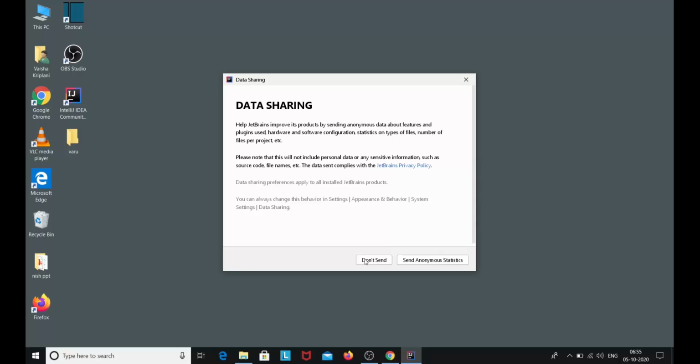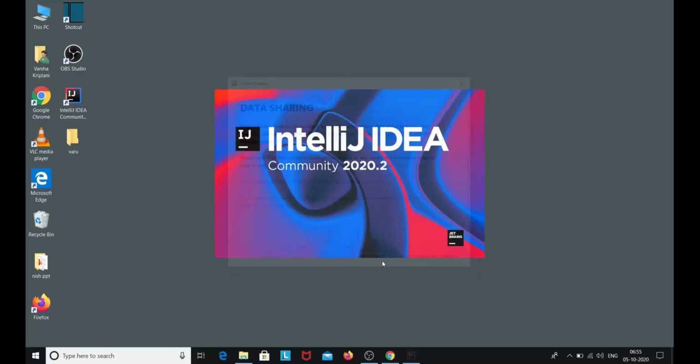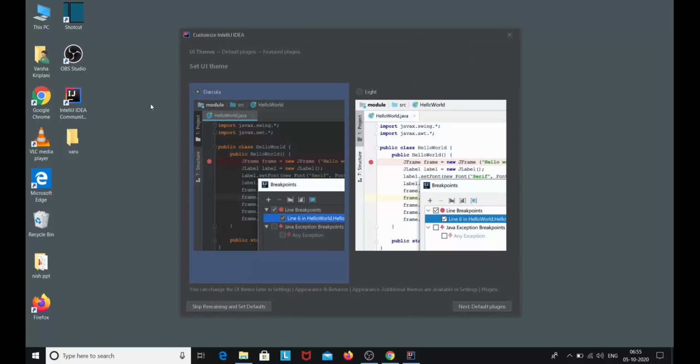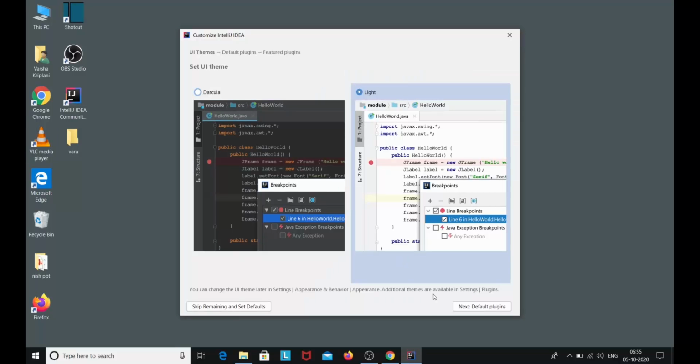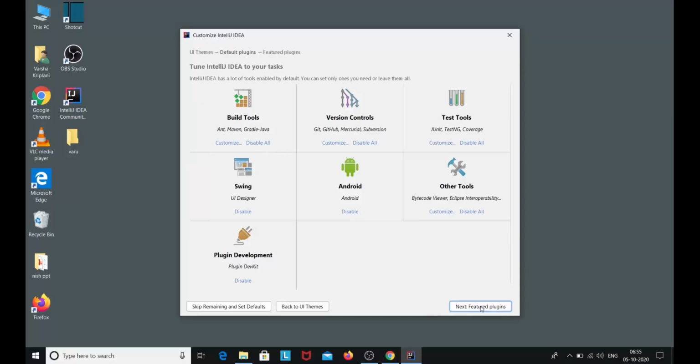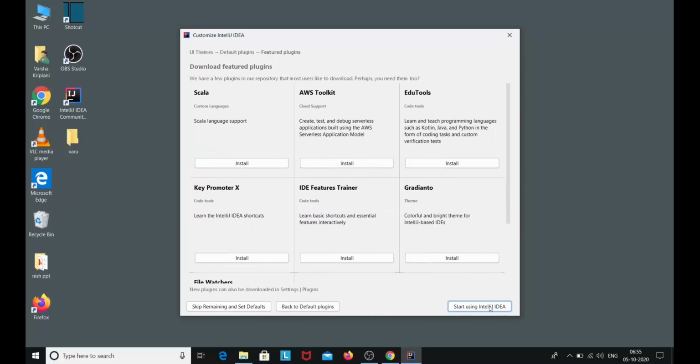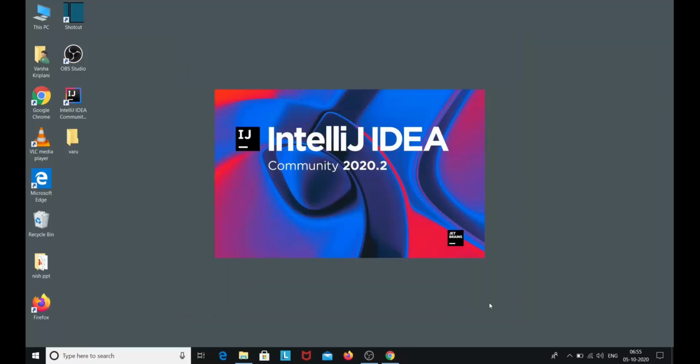Data sharing, I'll just click don't send. I don't want to share data. So this is the UI theme. I'll click the light one. Go to next. Just go to next. Go to next.